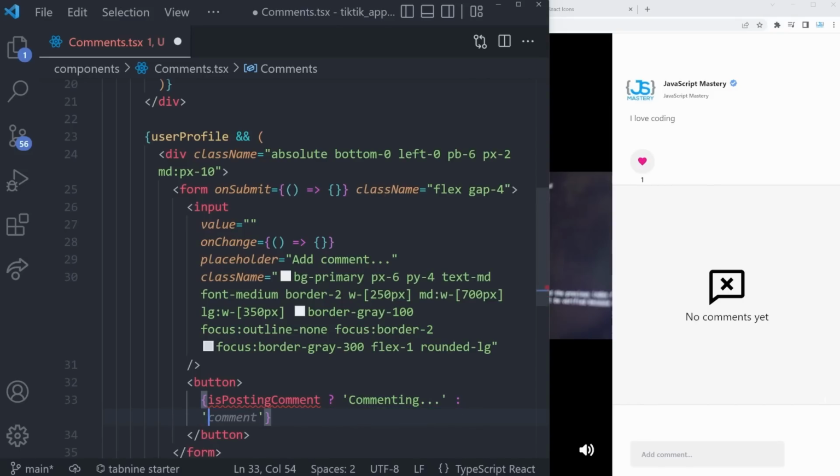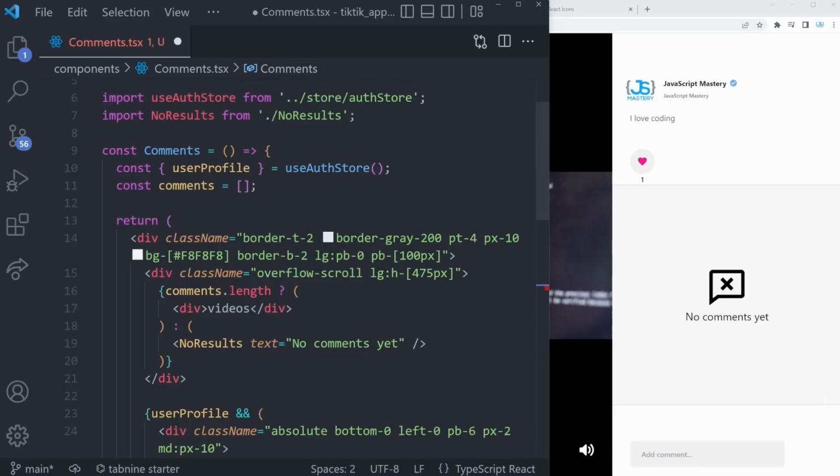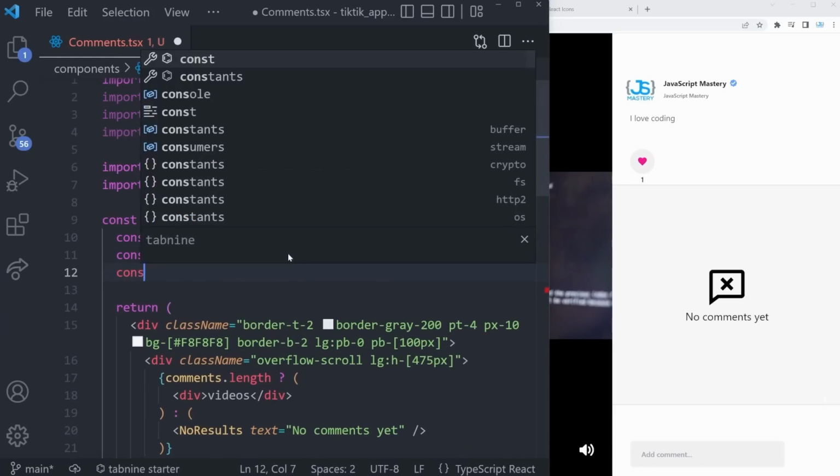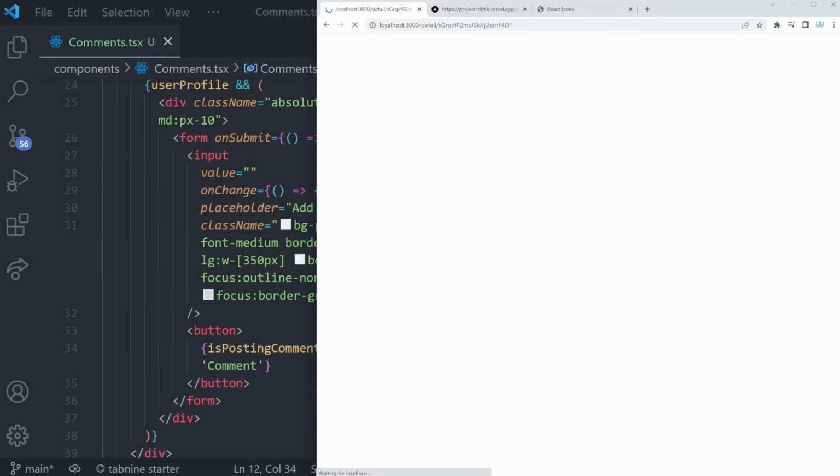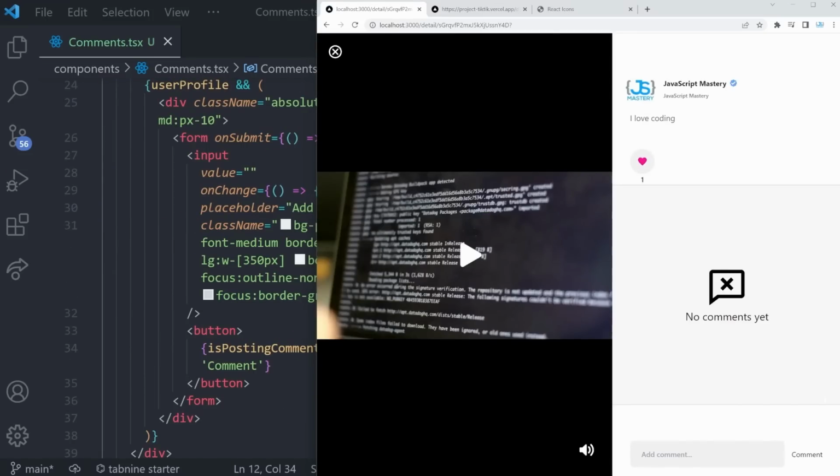else it's going to say comment. Of course, this is posting comment doesn't exist yet, so I'm going to create the fake is posting comment right now, set to false. There we go. So now we have a comment button. Of course, it doesn't really look like a button.